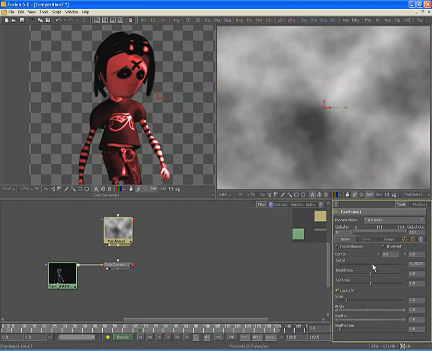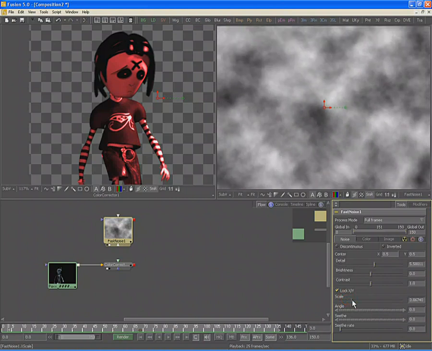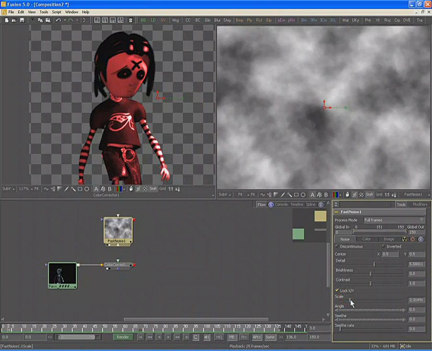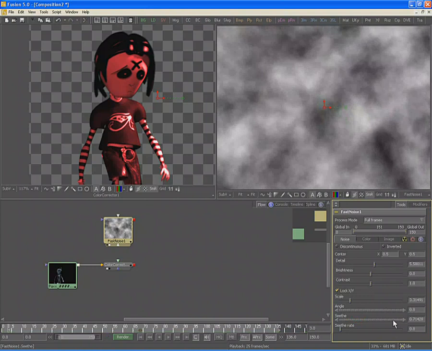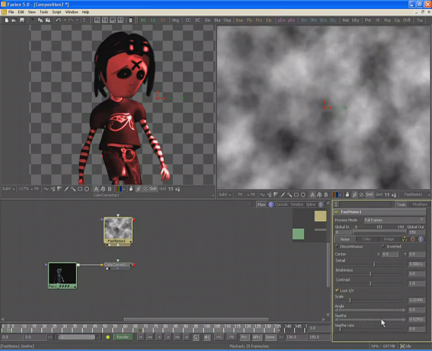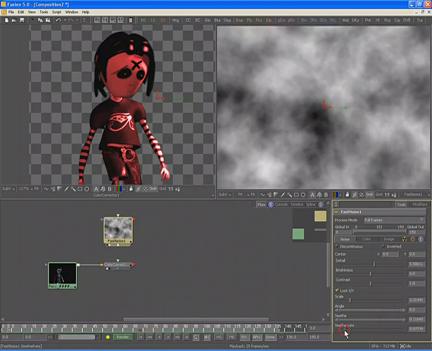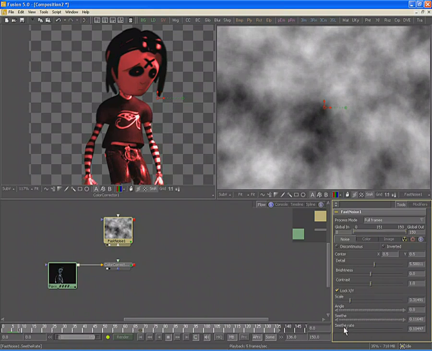Change the detail of the fast noise to give it more detail. Scale in slightly so that you have more density to the noise mask. And then you can use the seethe control to cause the mask to change over time, or increase the seethe rate to cause it to automatically change from frame to frame. The higher the seethe rate, the more active the mask will be as it moves from frame to frame.